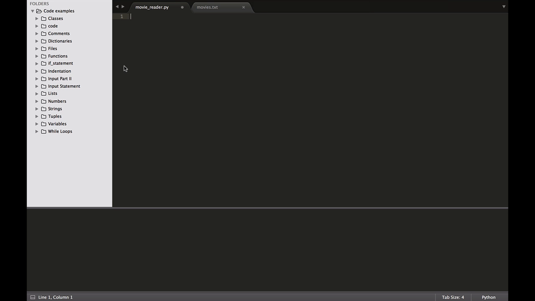In this lecture we're going to look at reading an entire file, and to do that we need to first create a file. So as you can see here, I've got a couple of tabs open. The first one is called moviereader.py, which gives you an indication of what this program will do, and in the second tab I have movies.txt, which just contains some information about the movie Avatar.